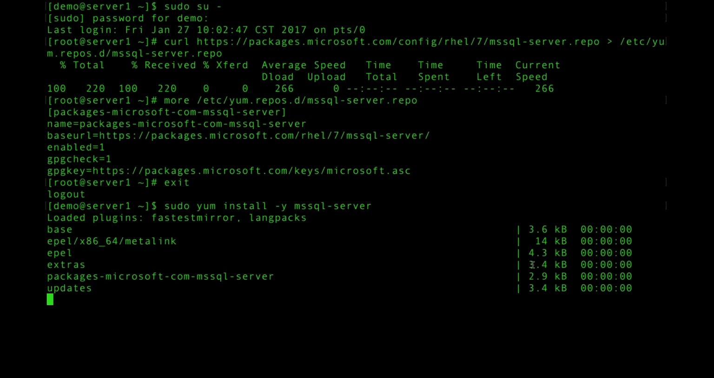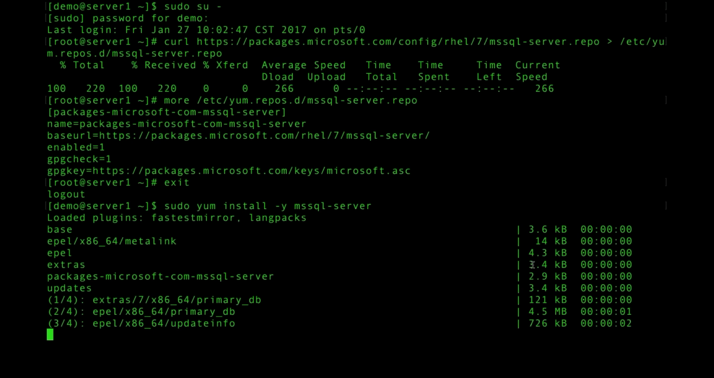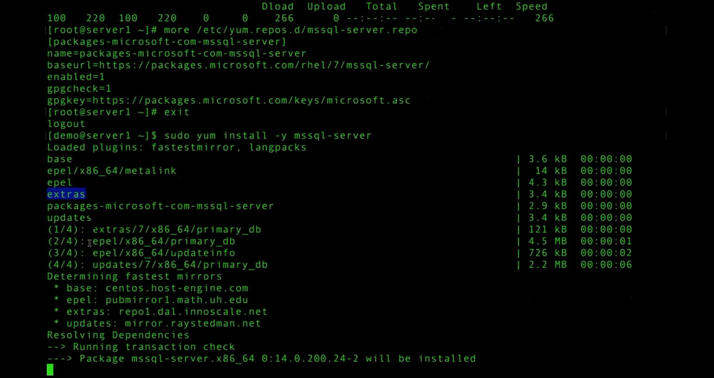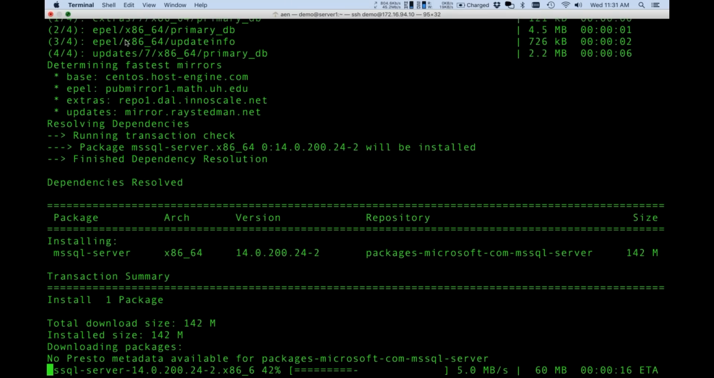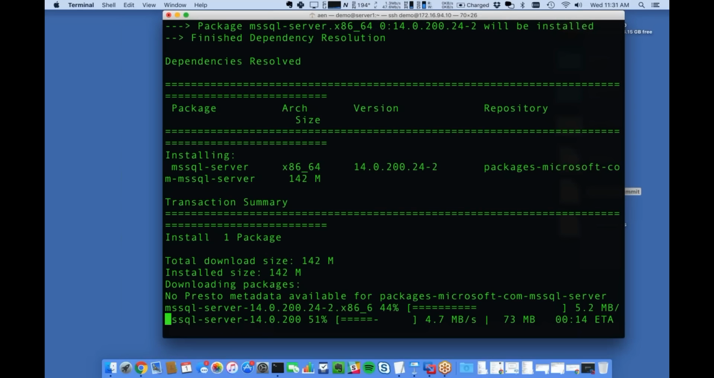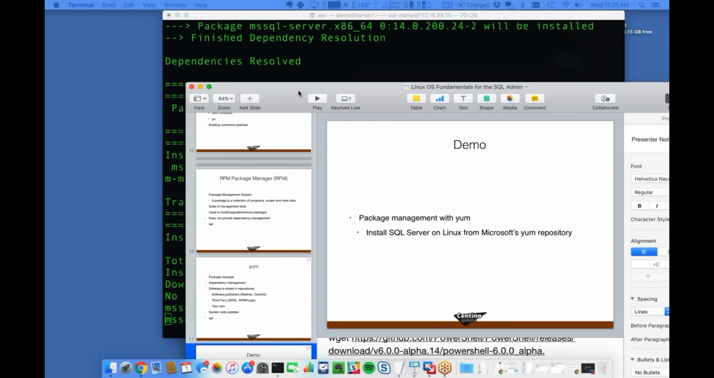And what it's doing right now is going out and updating all the package metadata, right? It's reading off the base repository. You can see I have EPEL configured here, the extra packages that are available from Red Hat themselves. And then obviously the repo that we just configured, the Microsoft repository. So now it's literally going out and downloading SQL Server on Linux and installing that on my system. And while it's doing that, we're going to break back into the presentation, and we'll come back to this installation in a minute. Let's bring this back over here.